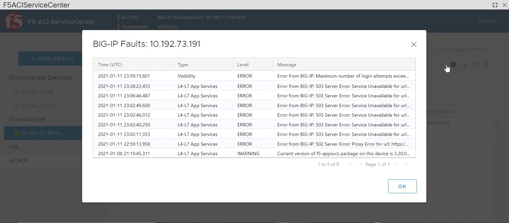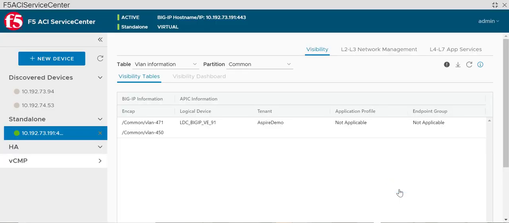There are also faults that you can view of the Service Center itself. So any action or error that was encountered while operating the Service Center, you can see it in the faults for the particular BIG-IP for the different type of use case: visibility, L4, L7, or network management.